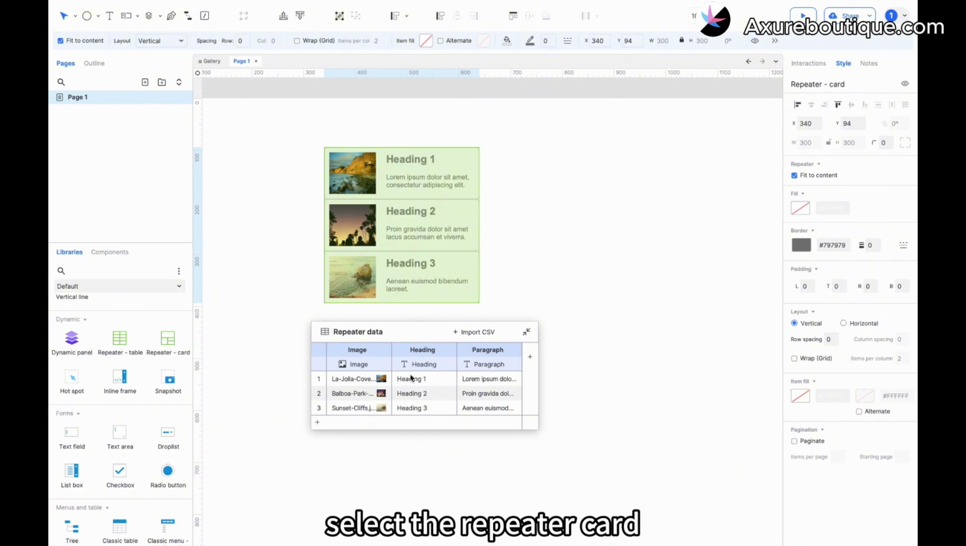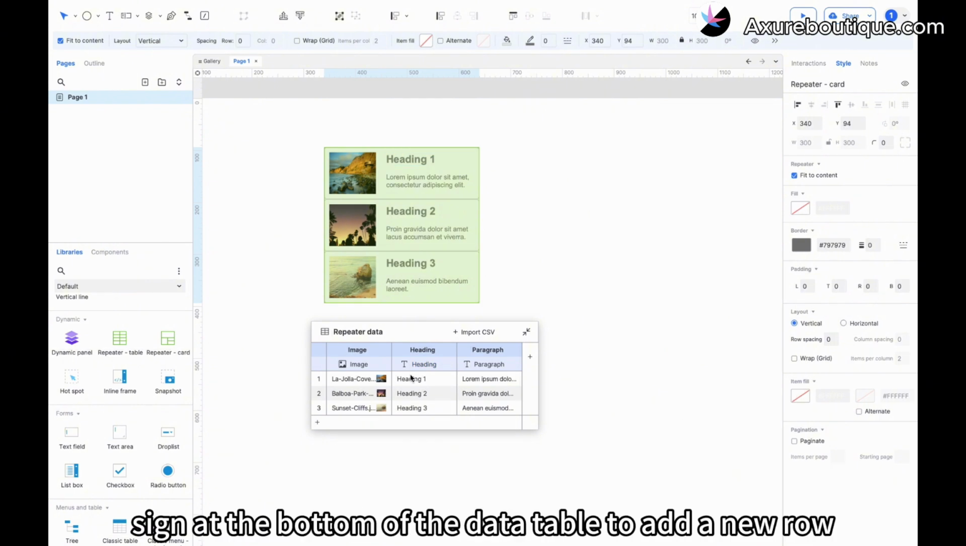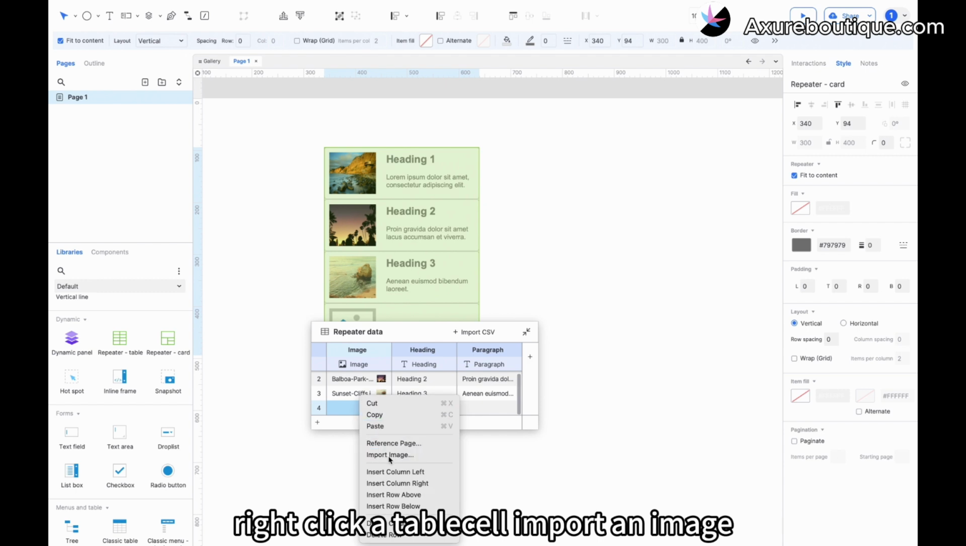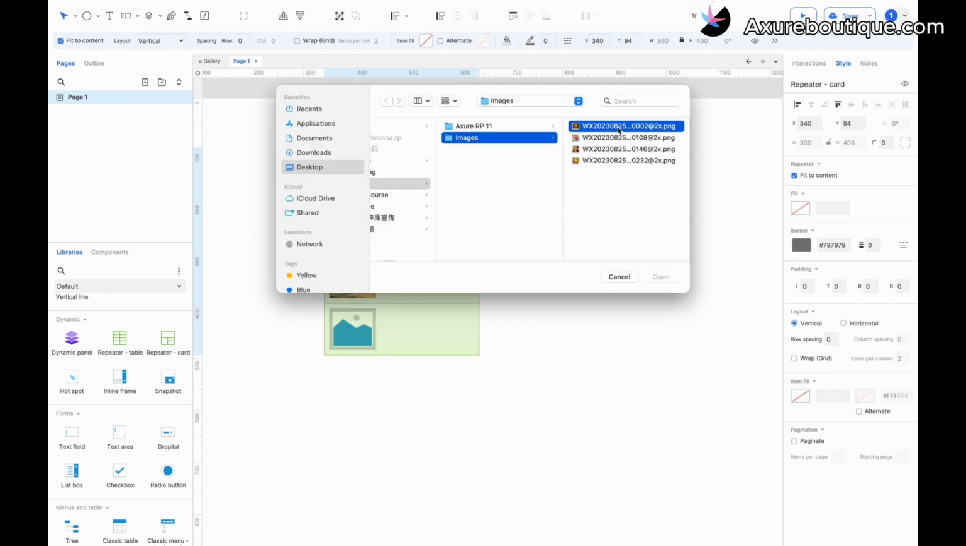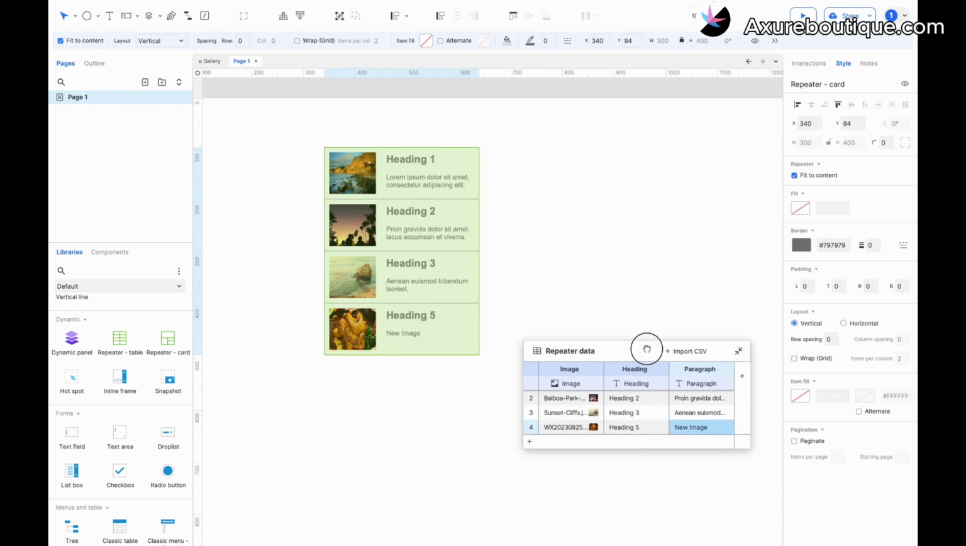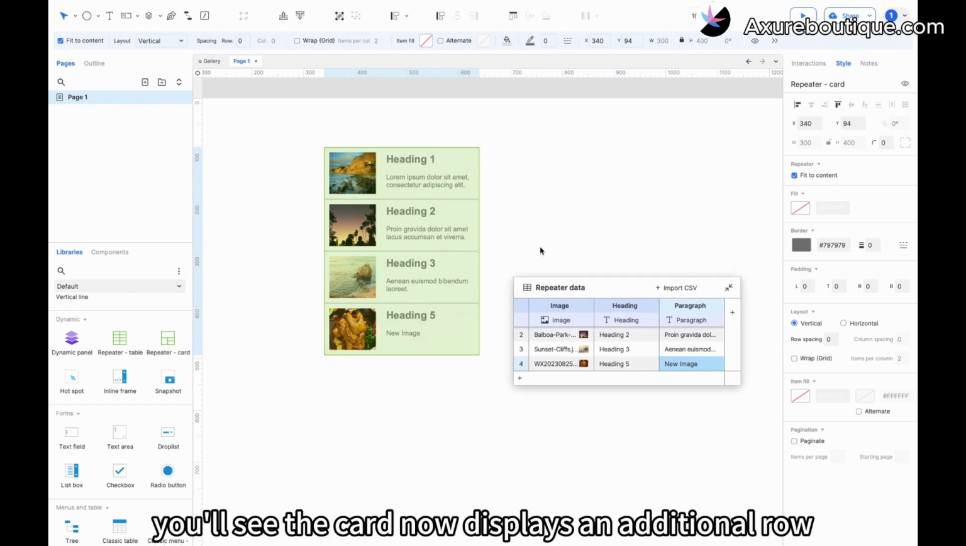Select the repeater card, click the plus sign at the bottom of the data table to add a new row. Right-click a table cell, import an image, and enter text. You'll see the card now displays an additional row.